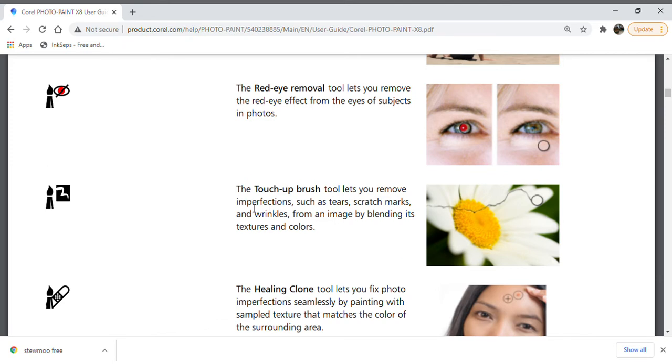The touch-up brush, that's what we call it. The touch-up brush tool lets you remove imperfections. Remember that. It lets you remove imperfections such as tears, scratch marks, and wrinkles from an image by blending its textures and colors.